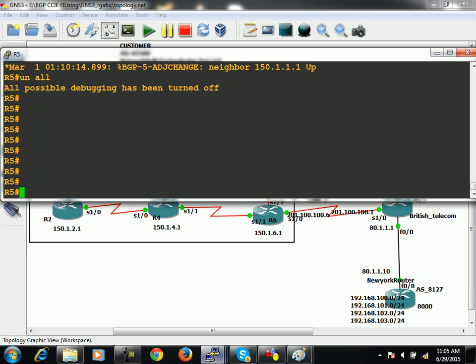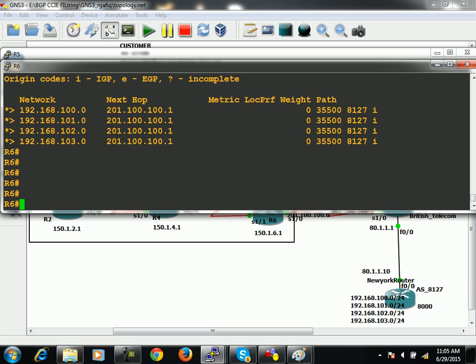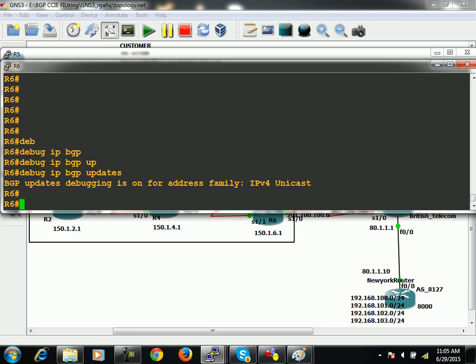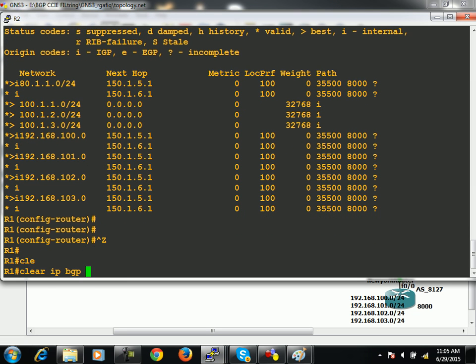Fine, guys. To see that your neighbor has to retransmit updates, what can we do? I will move on R5. I will say debug ip bgp updates. I will move on R6 as well. I will say debug ip bgp updates. And then I'll move on R1. Then I'll say clear ip bgp * in.